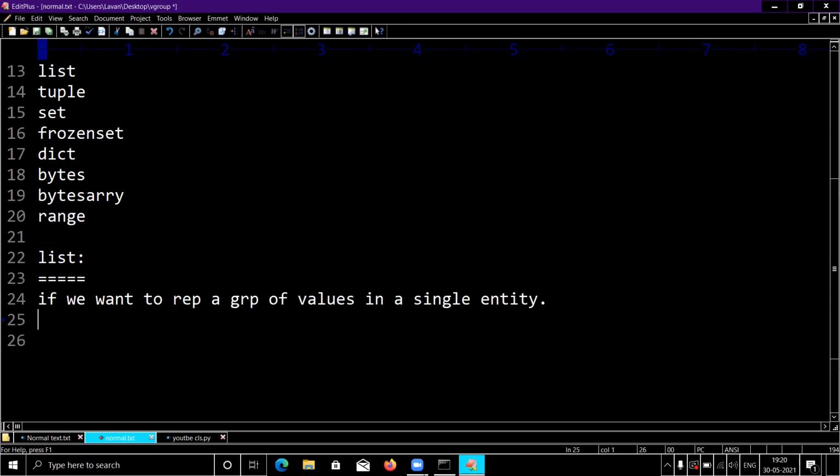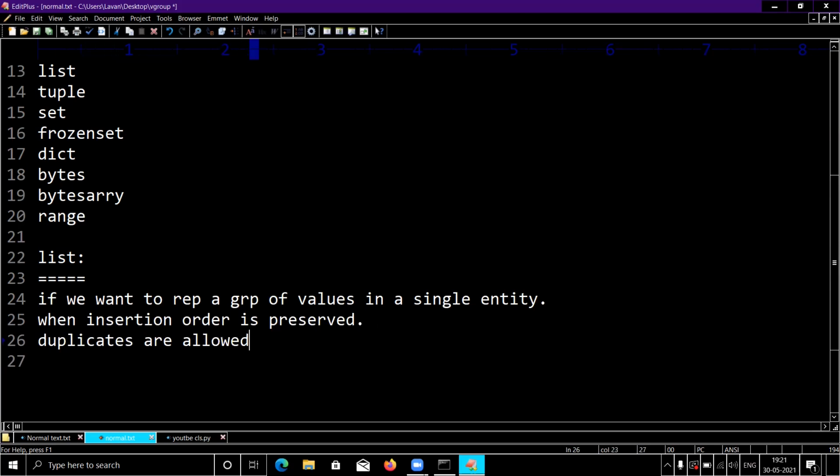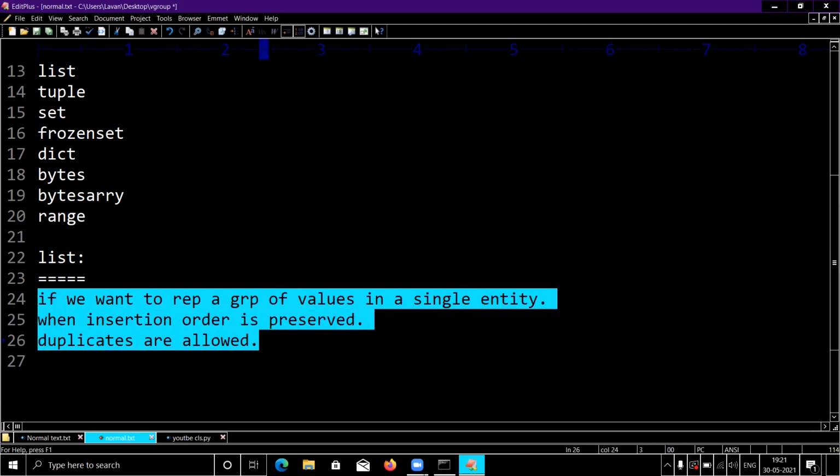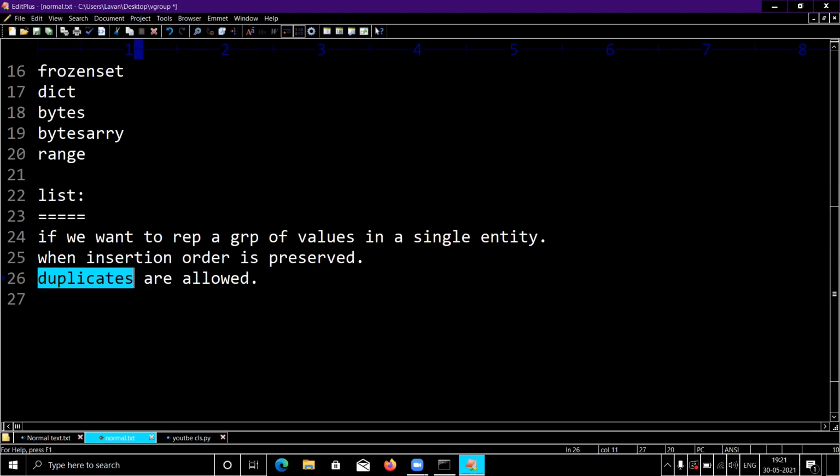And another point is that insertion order is preserved. What does insertion order mean? You will get to know when we use some examples. And another point is that duplicates are allowed. When duplicates are allowed, then we can go for list data types. These three are the main important points. What are duplicates? What is insertion order? We will discuss right now.